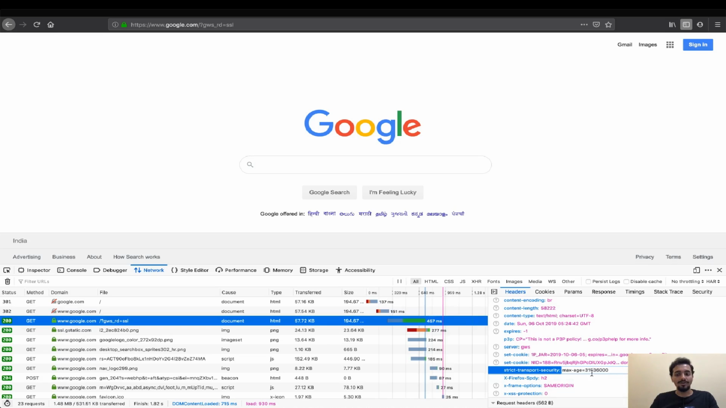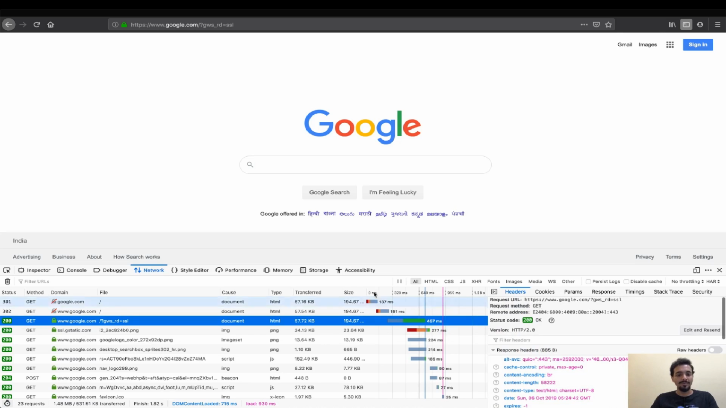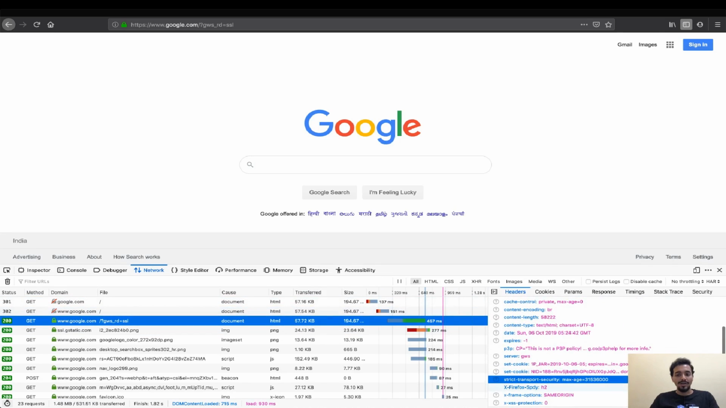For example, if you look at this, this is in terms of seconds. So I think it should come to about a year or so when you divide it. I'm not really sure, you can do the math. Okay, and what happens is in the future, whenever you try to go to www.google.com, it always redirects to https without these two steps happening. Okay, and this max age is respected because of that.